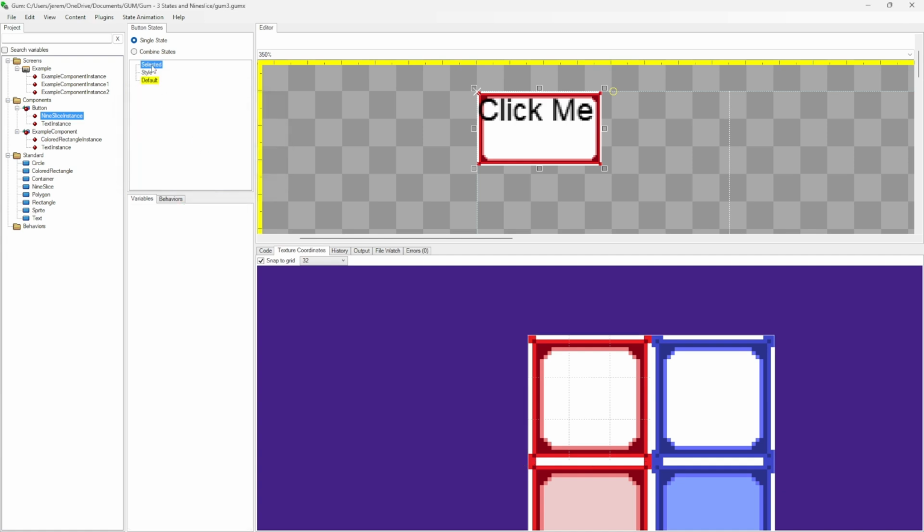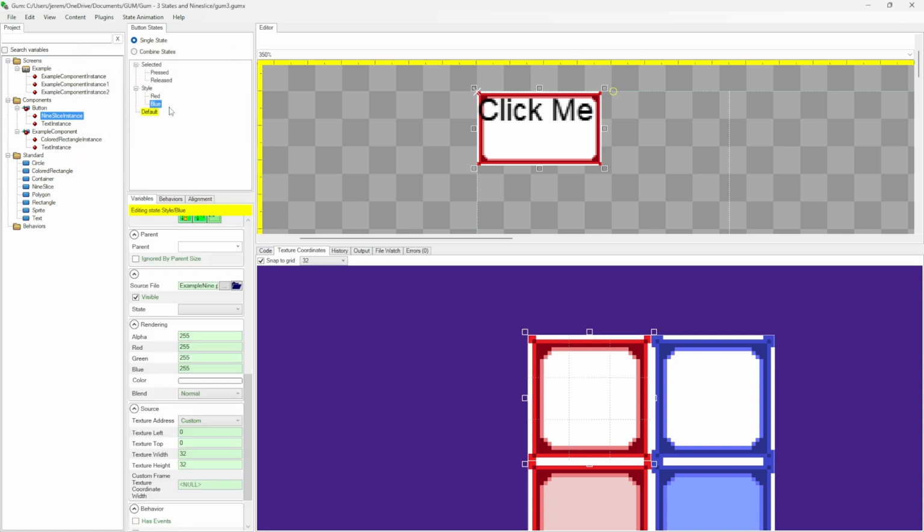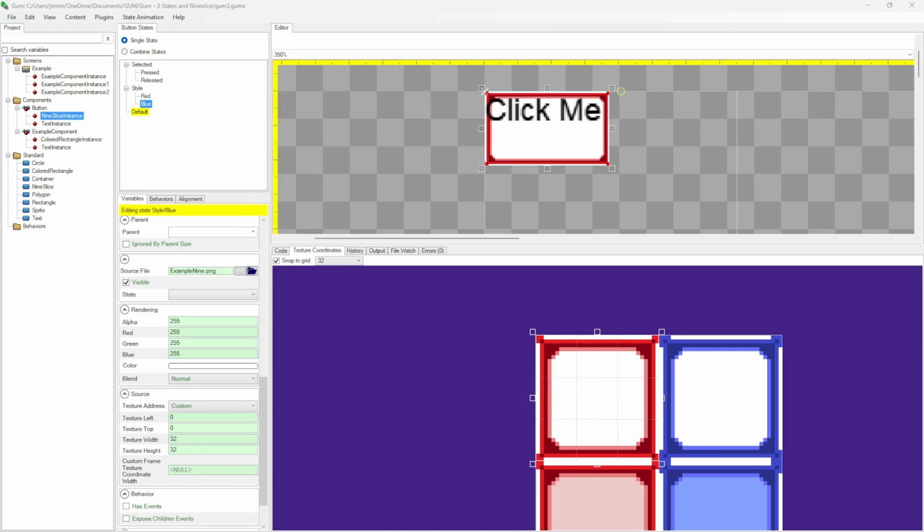I'm going to add 2 states to the selected. We'll add in pressed, and we'll add in released. For style, we'll add in 2 states as well. We'll add in red, and we'll add in blue. We're going to modify the states now so that they can look a certain way for the button. For the blue style here, we're going to go to the texture coordinates, and we're going to check mark snap to grid, which we already did, and make sure we're on 32. And what we're going to do is we're going to move this to this other state.